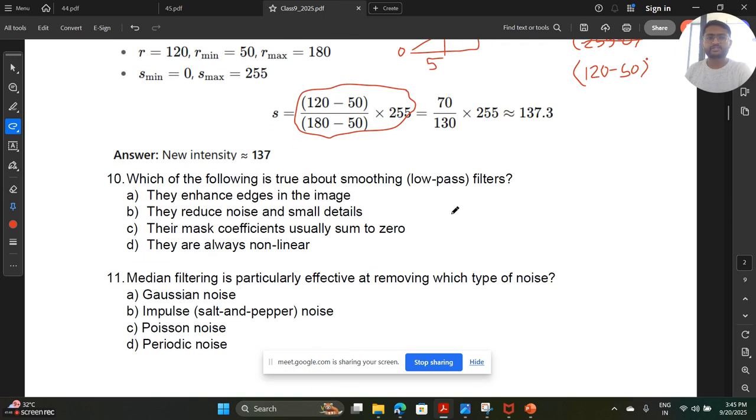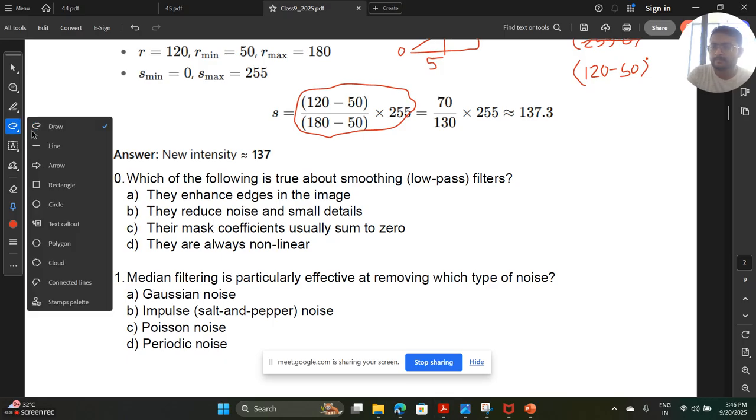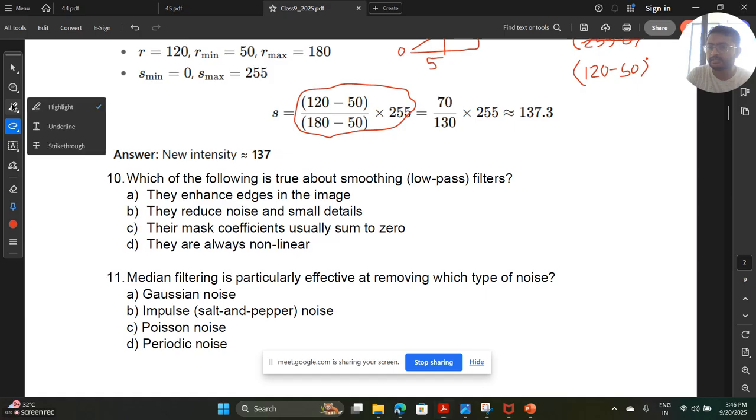Now the next question is, which of the following is true about smoothing or low pass filter? The first option: it will reduce noise in small details.